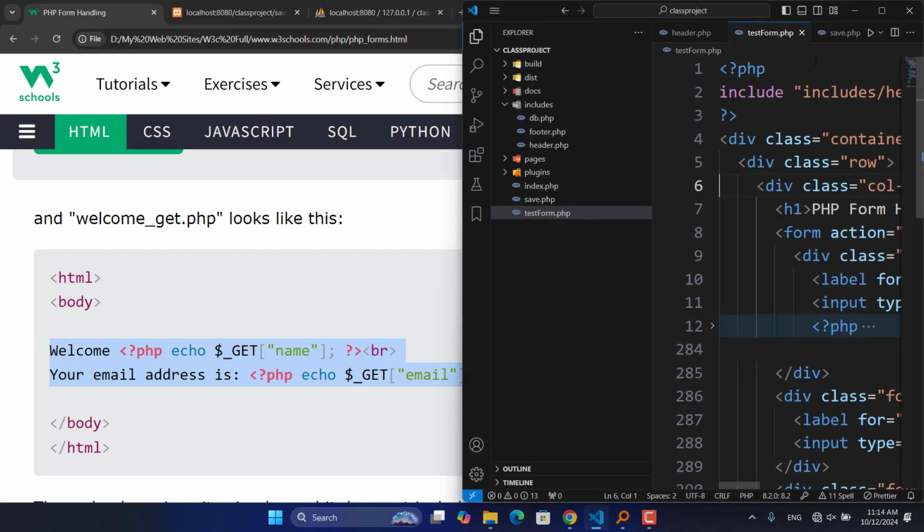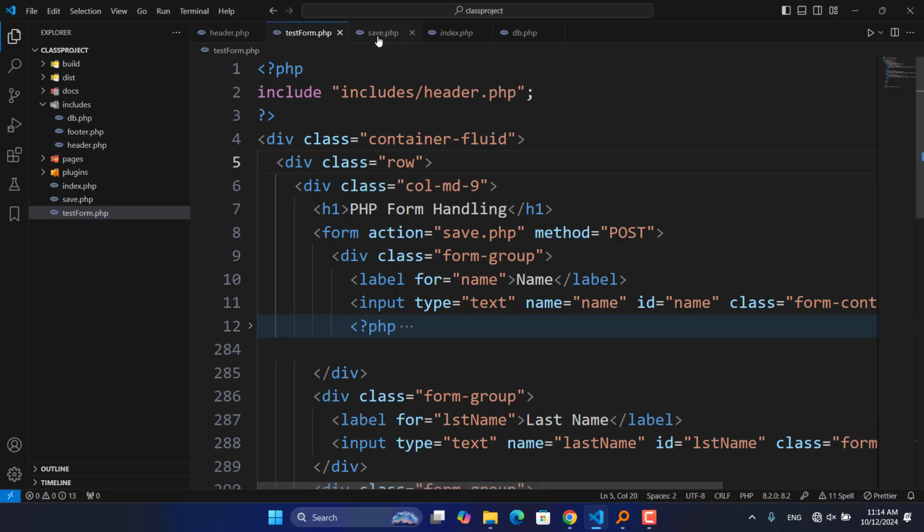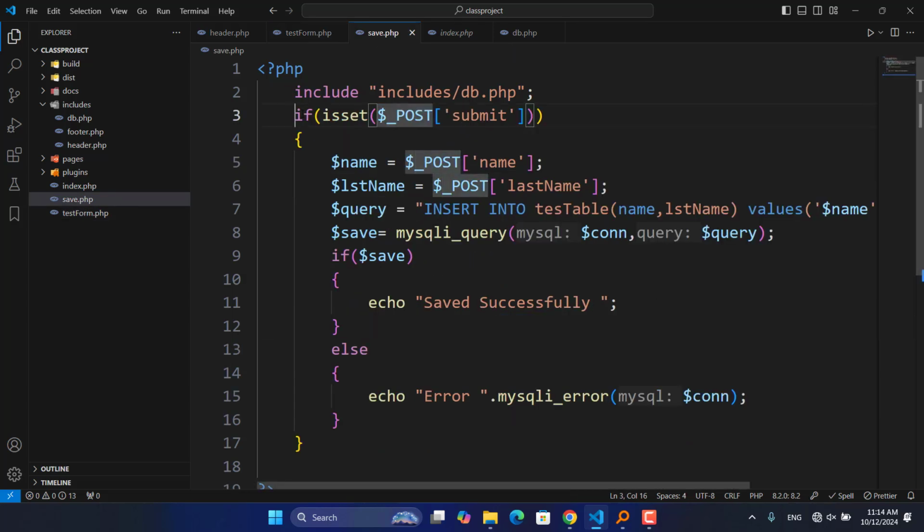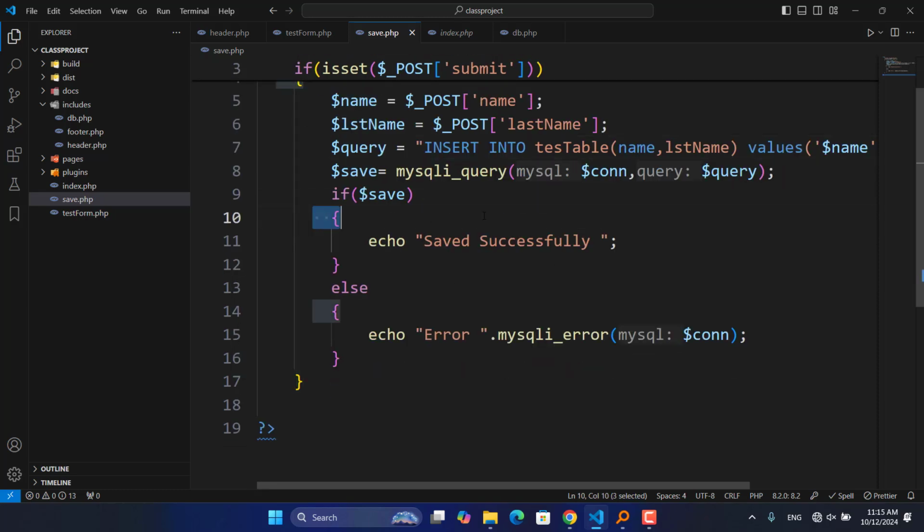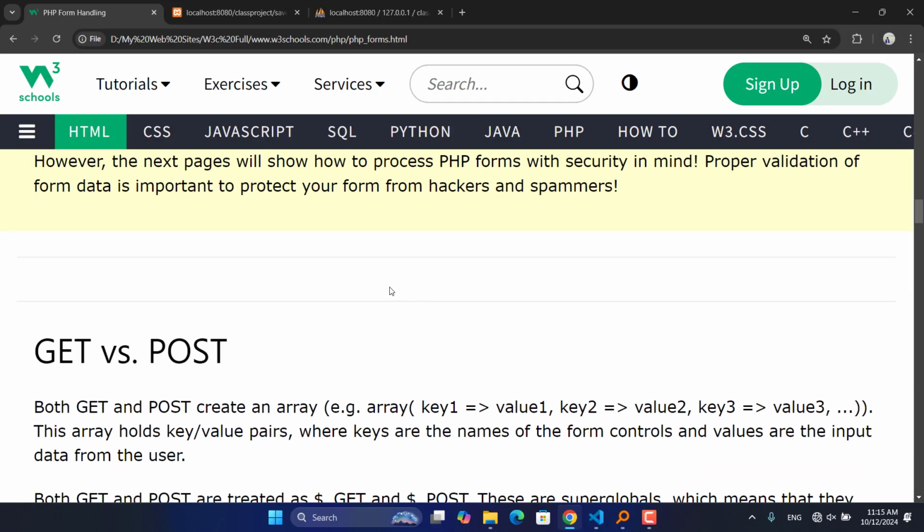But in practice, we validate it: if the submit button is selected, click it, then do this action, insert some data into my table. If not, it will not do anything. And with validation, if the data is saved, show me something; if not, show me the error. In the same way, we will come to some data validations.